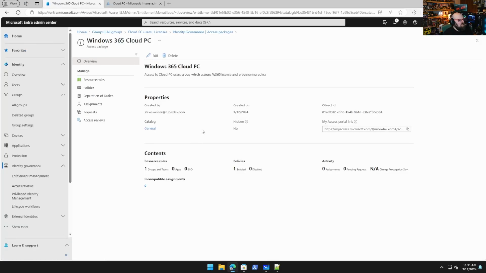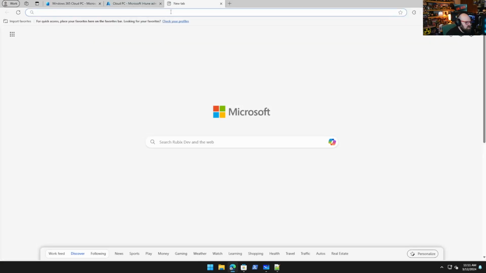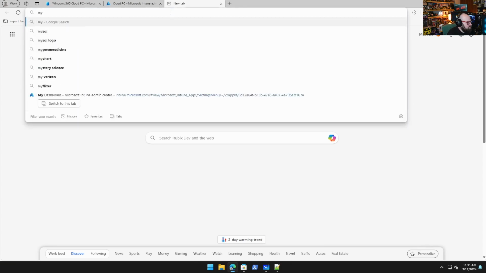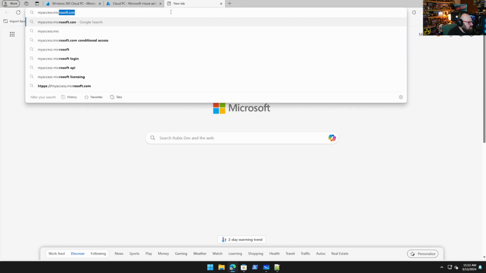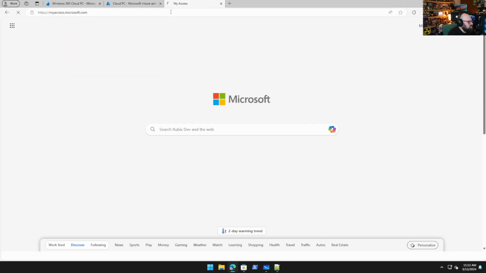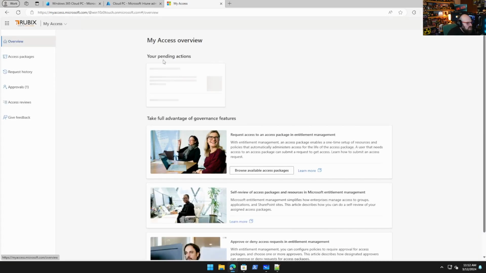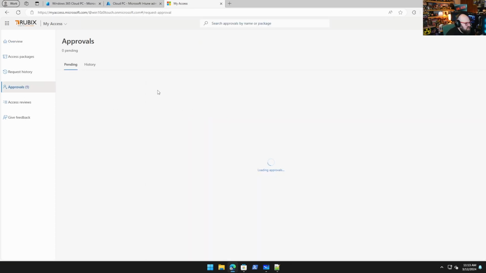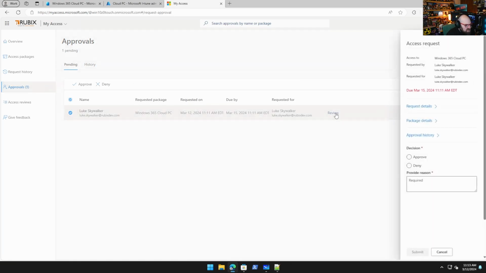So I'm going to go back over to our lab and here I am signed in as Steve. So I'm going to go to the same site, myaccess.microsoft.com. When I'm brought in here to the My Access site, you can see right at the top, I have a pending action, a request. So I can see right up here, I can approve or deny that. I'm going to go ahead and click that and it's going to take me to the approvals. Let's hit review.